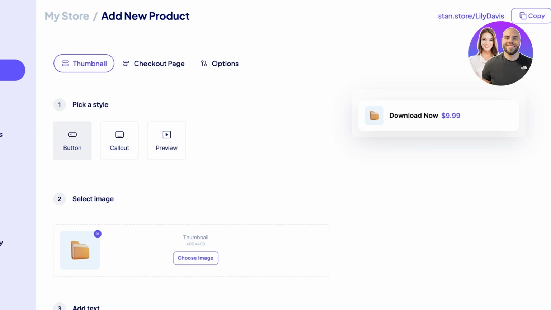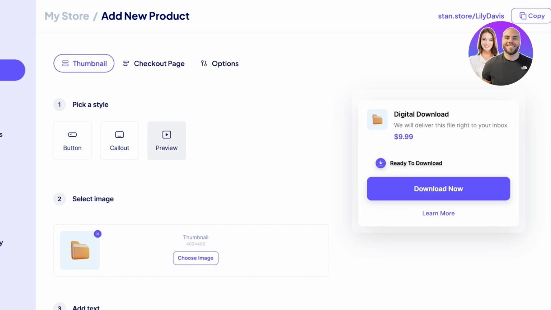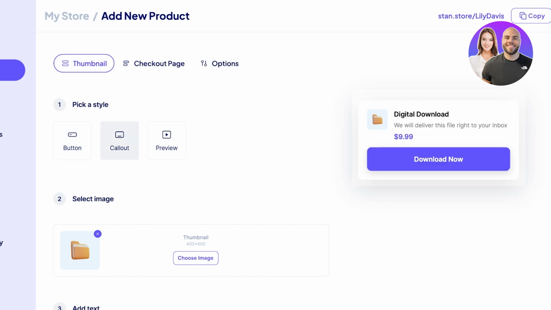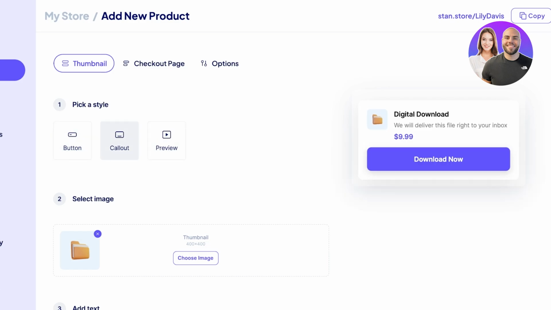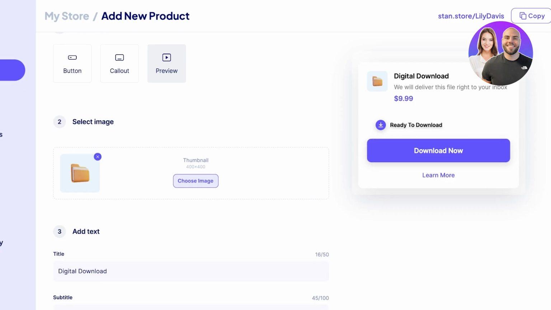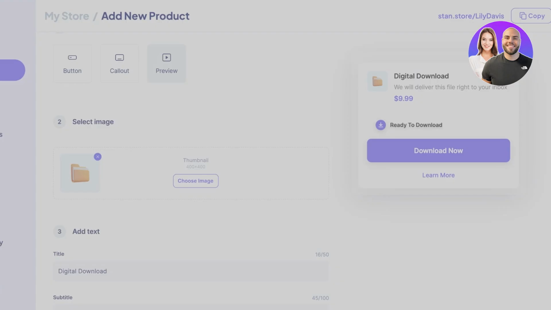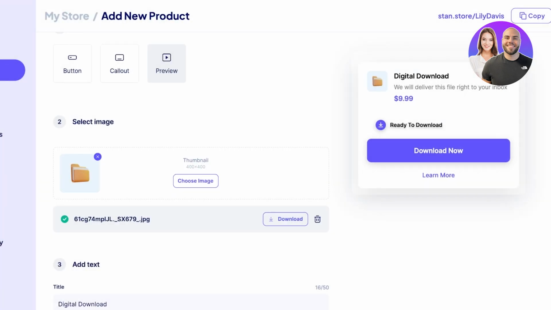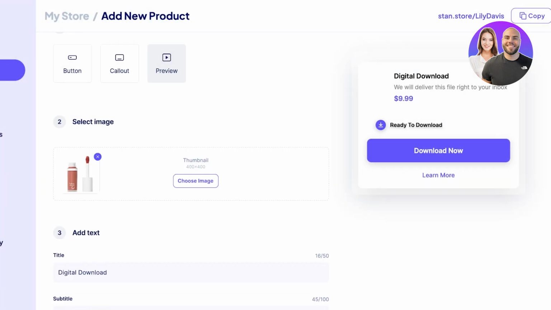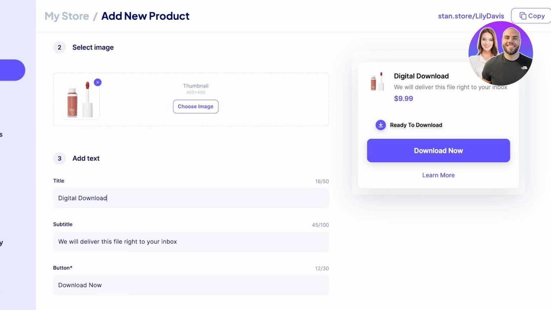You will see you have three options in thumbnails, including either a button, a callout, or a preview. So I want to use a preview, and below that we can select the image that we want to use. So I am going to be using a simple image over here. I think I'm just going to be using this image, and I'll just click on crop over here and use that image as my product image. Below that, we have the title. So what type of product is this?